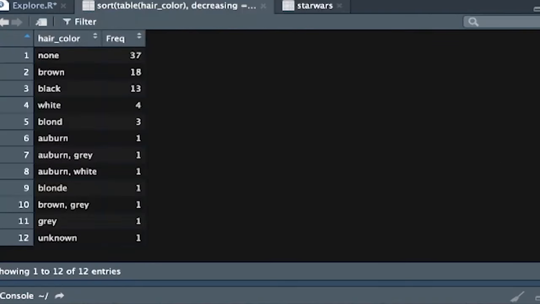And the reason that's nice is it pops it on into this view, which is much easier to look at, I find. When you're exploring your data, you want to get a mental sense of what's going on here. This is easier to look at. And we can see, okay, we've got none, brown, and so on.